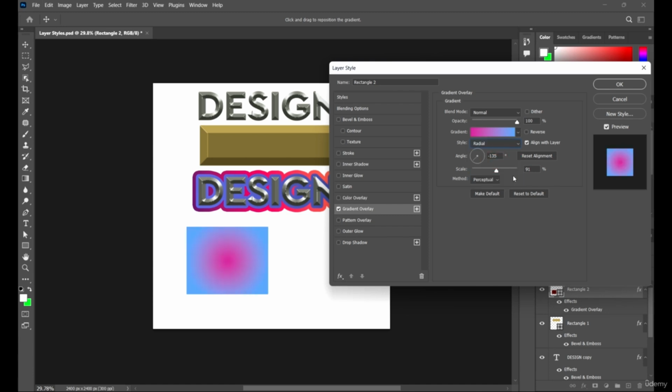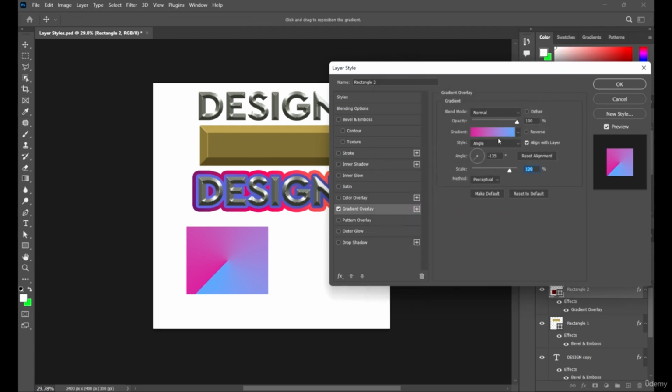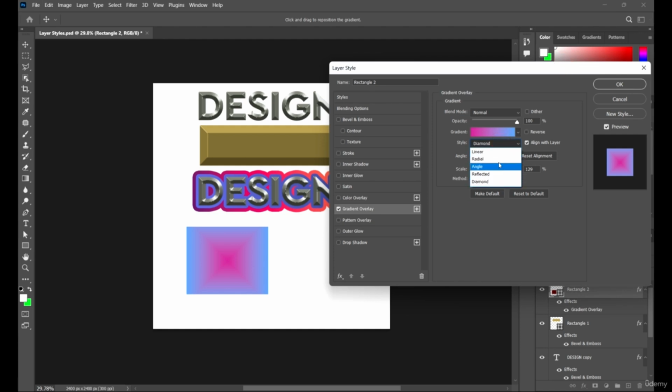We have the radial, it gives us this. Then we can reverse to get the opposite arrangement of colors. And we have the angle, which gives us this. We have the reflected, and we have the diamond. So you can just go ahead and experiment with these options and see what you get.